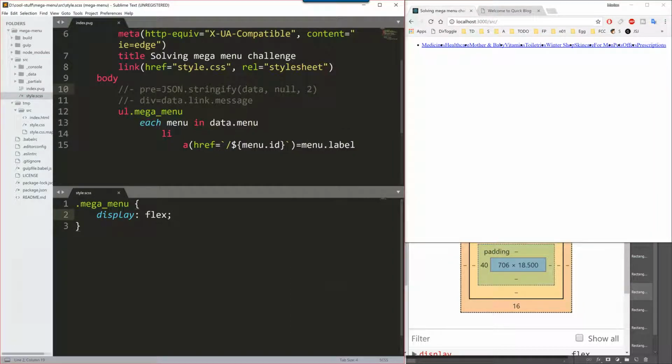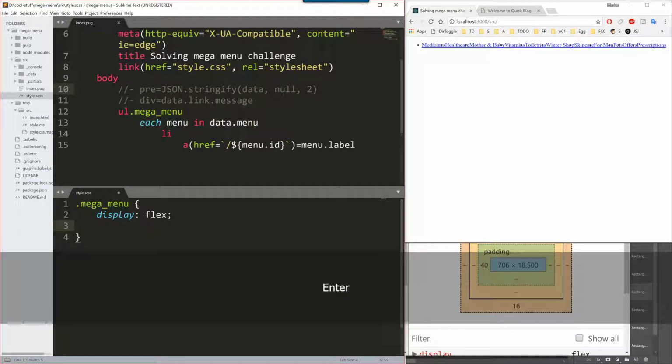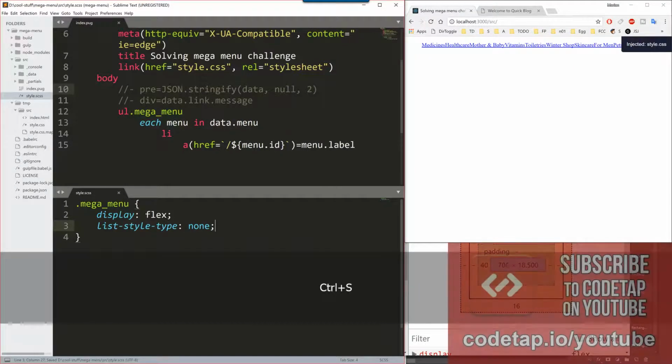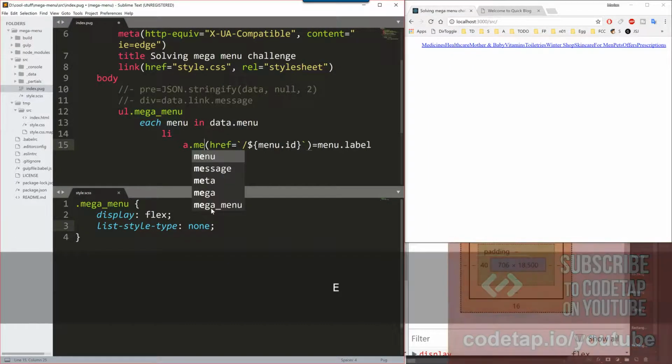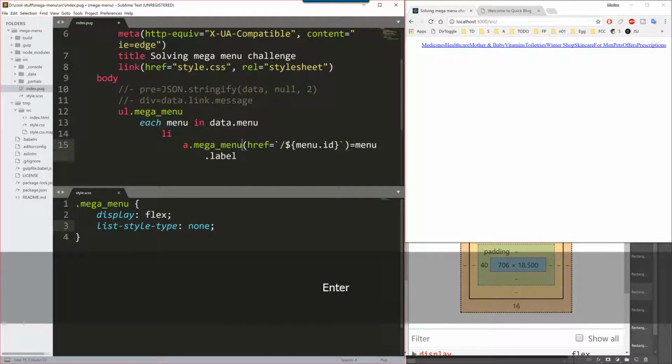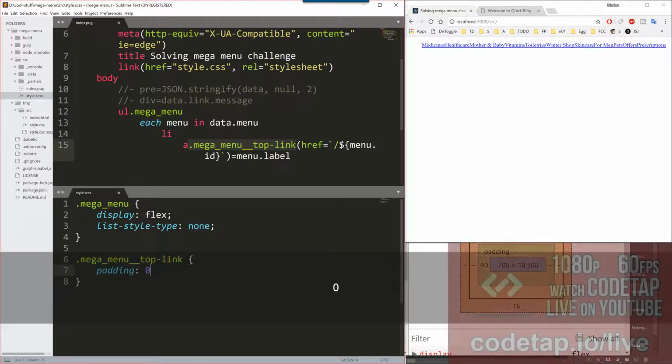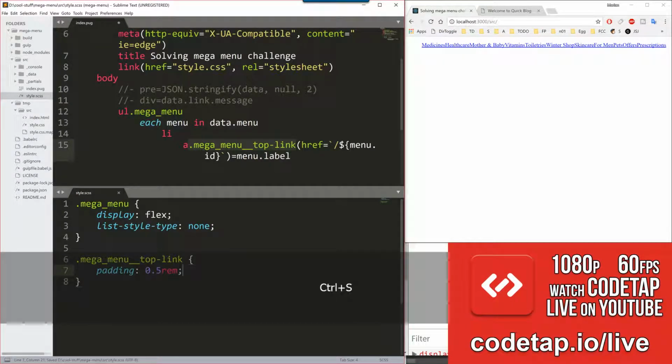Decoration none, maybe? Decoration is for the links. We get to that. We want to do the list style type none. Boom. No more dots. And then we can style directly this link. Mega menu top link, like that, right? So mega menu top link, let's do a padding of 0.5 rem.